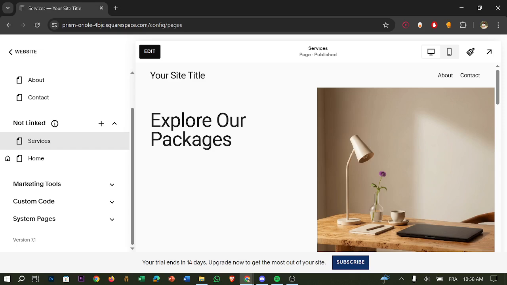Okay, so open the duplicated page and click edit. You can now change text, replace images, adjust sections and so on.